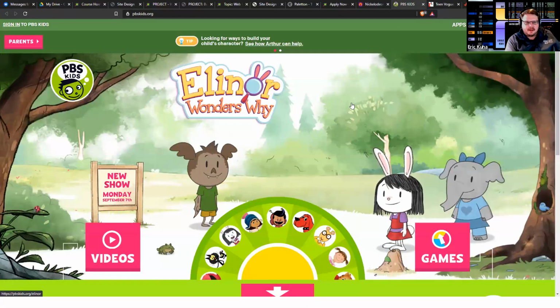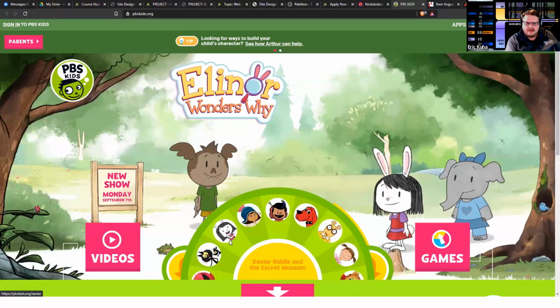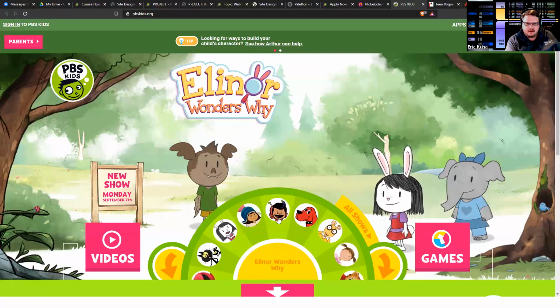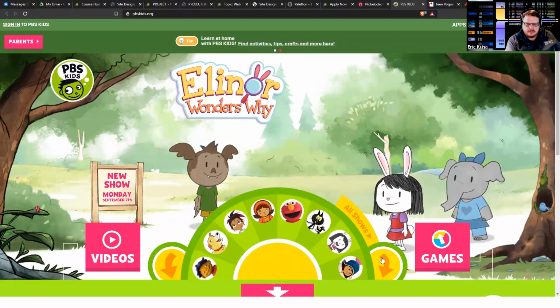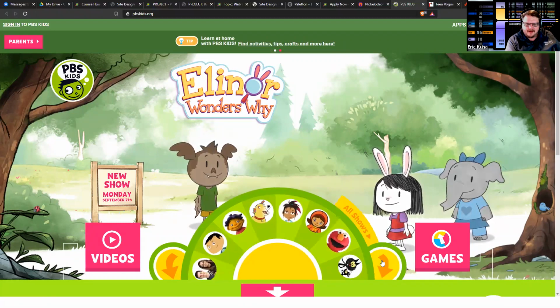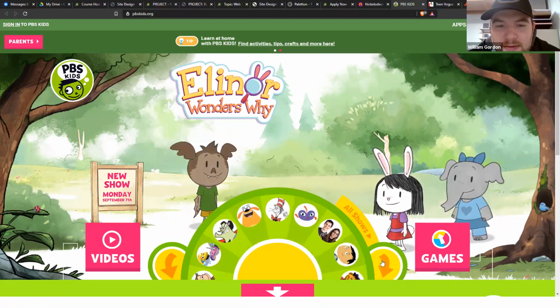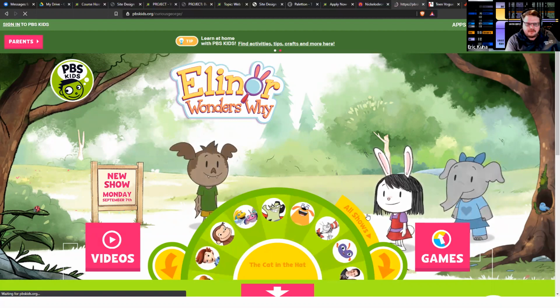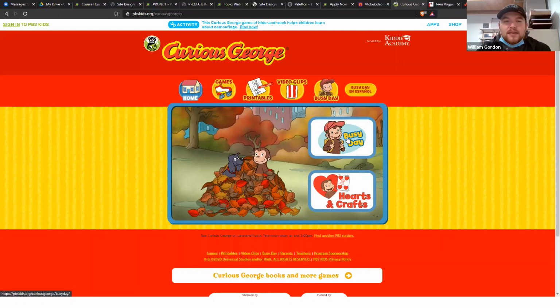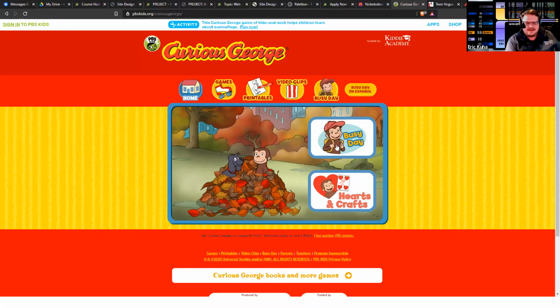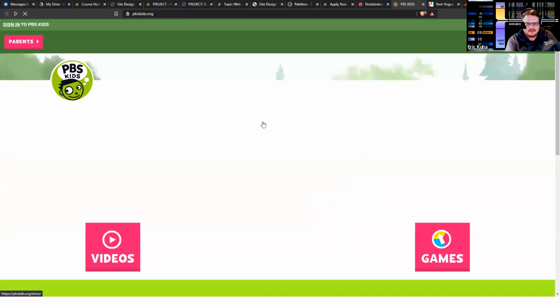PBS Kids is the same. Look at this. This is just bright colors, pretty graphics, a little game right here, or at least it looks like a wheel. You mouse over that and it spins the wheel. Can you watch those? Curious George? Looks like it tells little stories and stuff. I might actually have to bring my daughter here and see what she thinks. That's awesome.